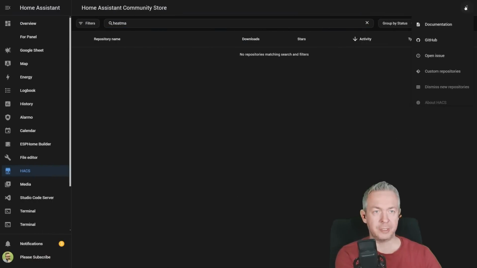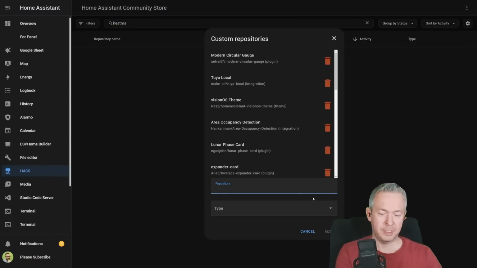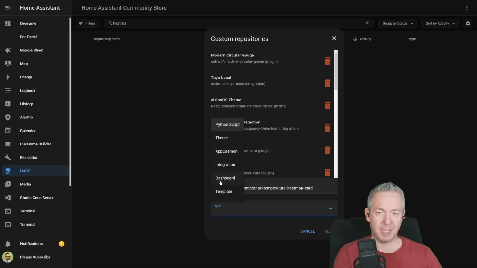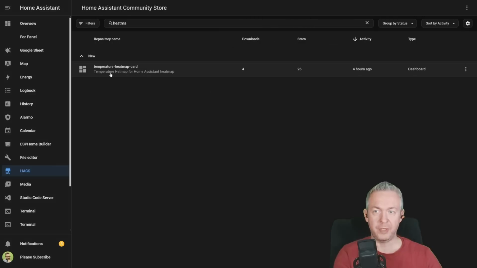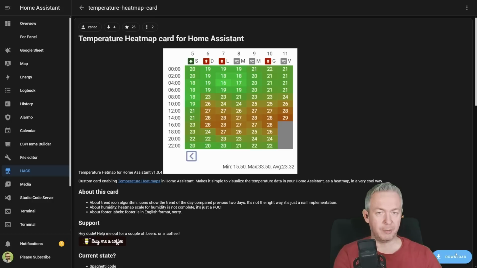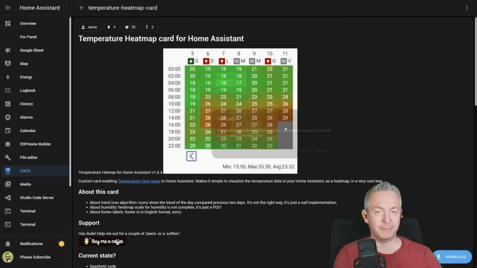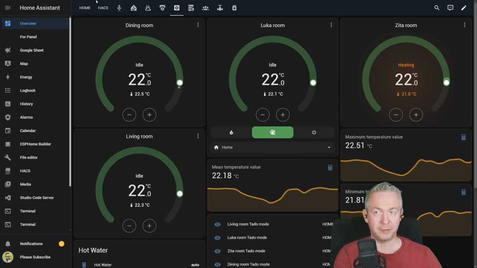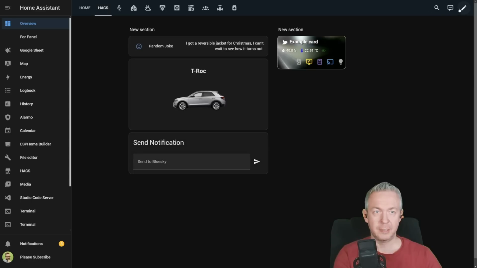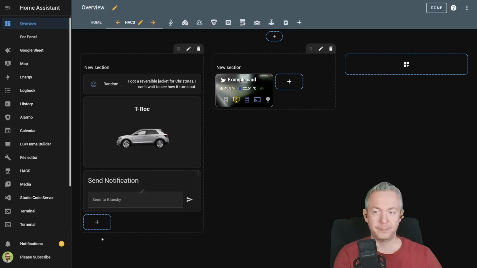Let's click on three dots, Custom Repositories, paste the URL, as type select Dashboard, click Add, click on X here, and we have Temperature Heatmap Card. Click on it, and let's click on Download. Download, and we will need to reload the UI. Okay, that's it.